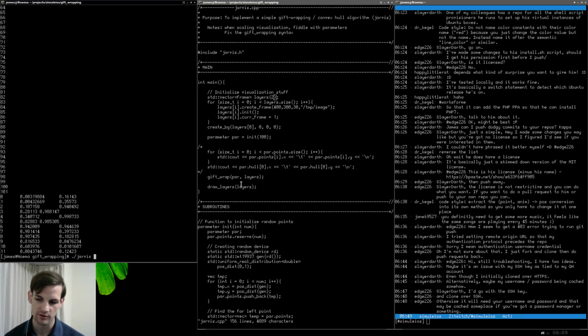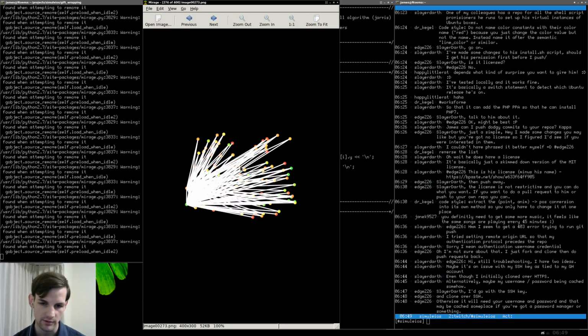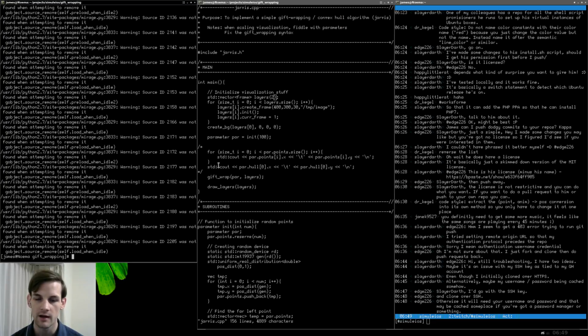I didn't have it outputted in draw layers, but maybe I should have. So now let's go into the last image. Okay, so we have all of these guys being generated and all the points are being drawn. Fantastic. Okay, so now let's go ahead and clear the context.